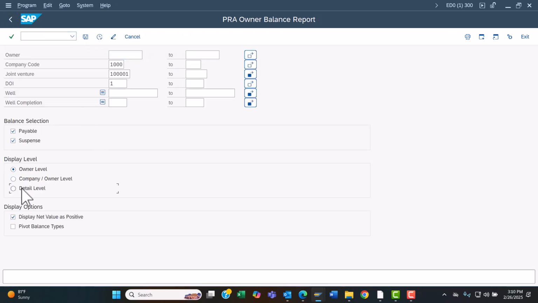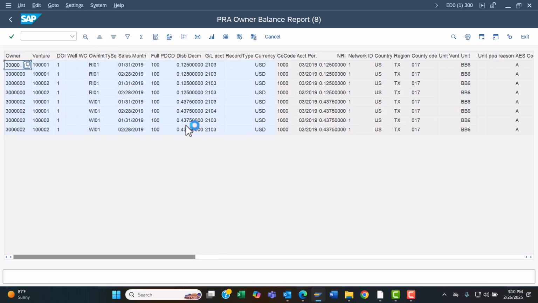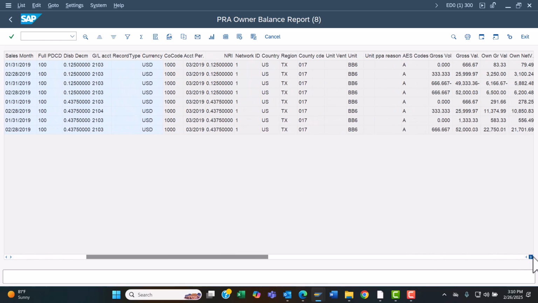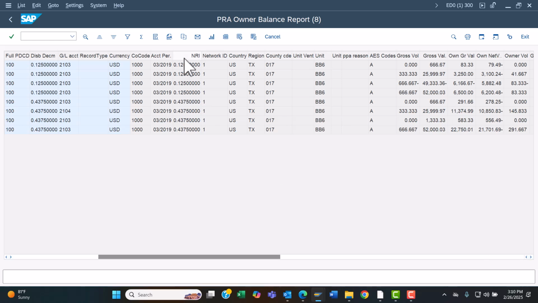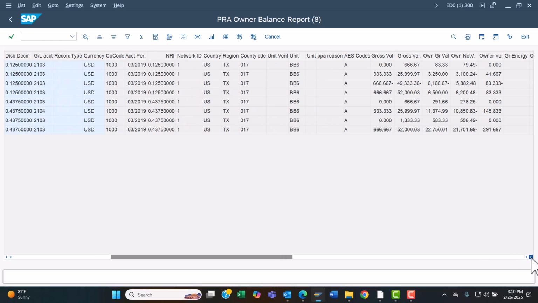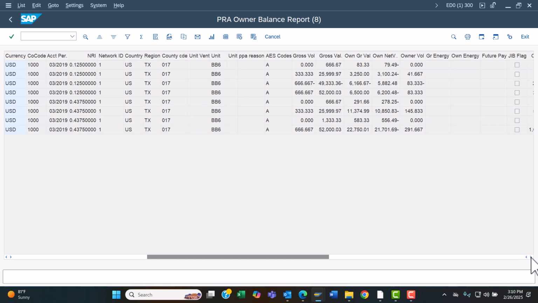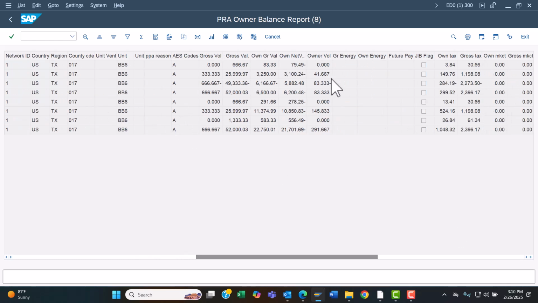The other thing is I can click detail level, and this would be more something I would send to a buyer, which has a lot more detail about the venture DFI, the name of it, et cetera, the ownership, NRI, the net revenue interest, et cetera, volumes, values, and so forth.